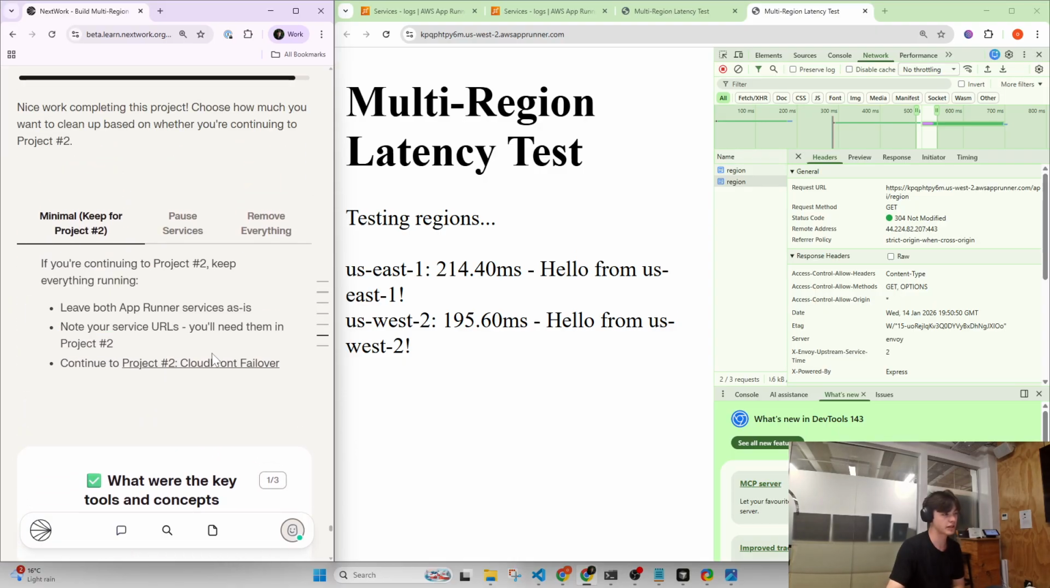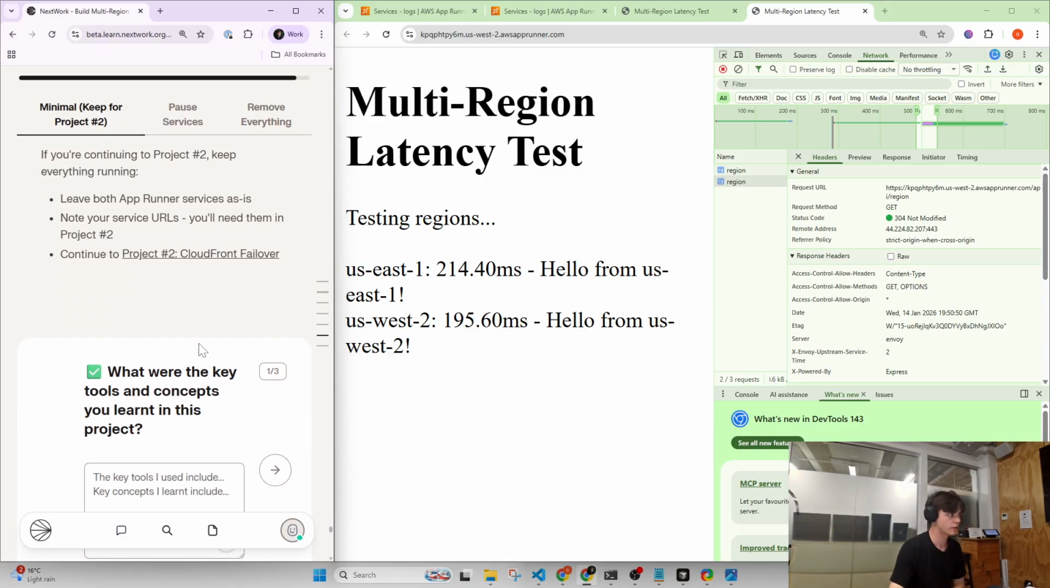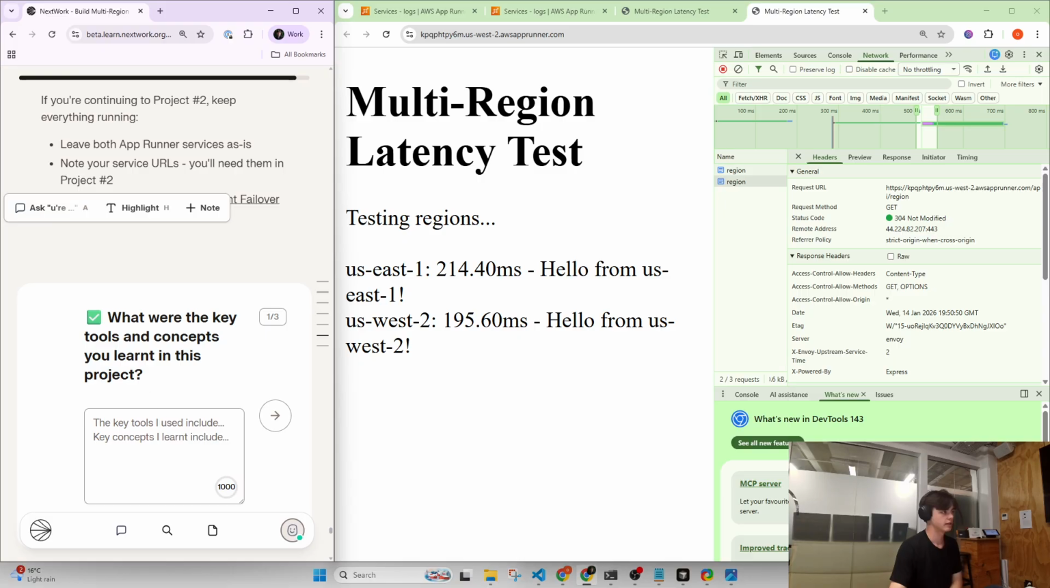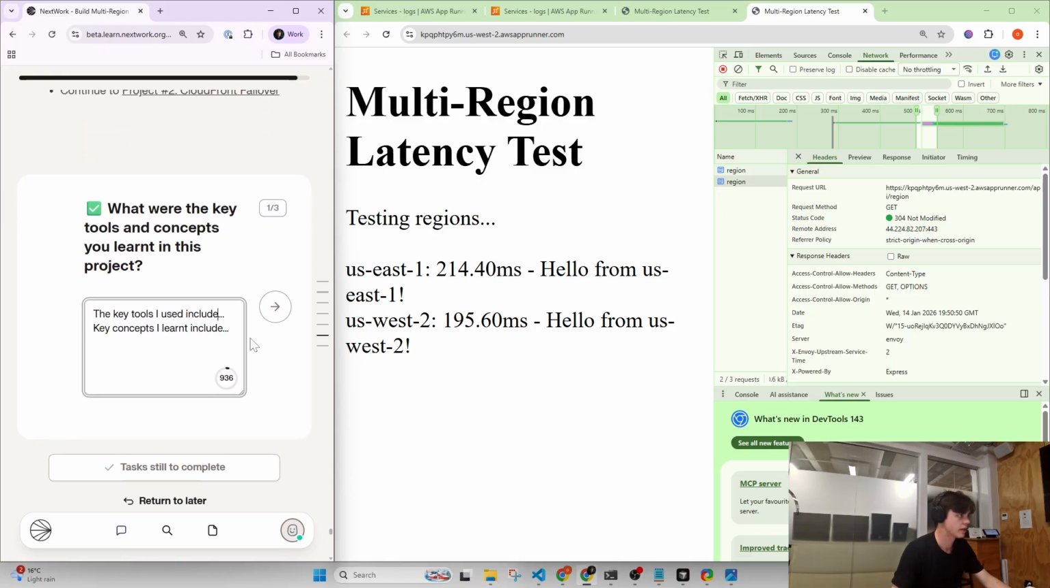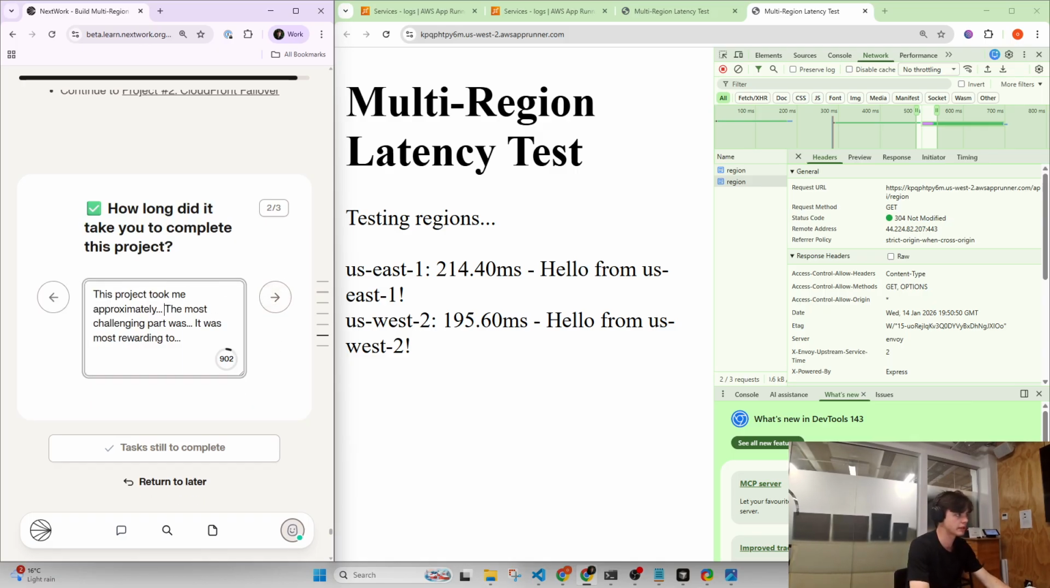Awesome. I'm going to keep all this stuff because I'm doing the next project. If you want to remove stuff, you can go down here and remove services or local files, but I'm just going to keep filling out validations. The key tools I used include AWS App Runner and Cursor. Key concepts I learned include redundancy and latency. How long did this project take you to complete? The project took me approximately 1 hour. The most challenging part was waiting for the AWS deployments to finish. It took a long time. It was most rewarding to see the response time match in the browser to the web page.